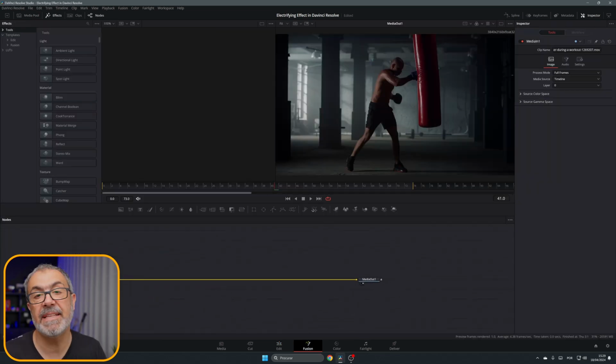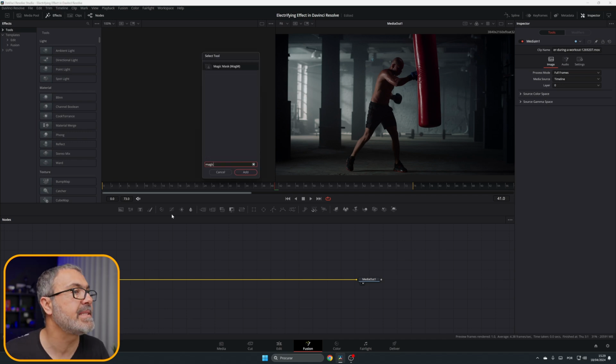The first thing is add the magic mask. So this effect only works with the DaVinci Resolve Studio versions. Of course, you can do it with the free version, but you have to rotoscope everything and it's very difficult. So if you have the studio version, you can use it. And let's add the magic mask.